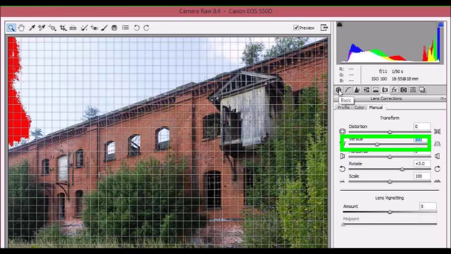One more thing. Look carefully and you'll see that the verticals near the edge still converge slightly. This just looks a bit more natural than pure verticals.